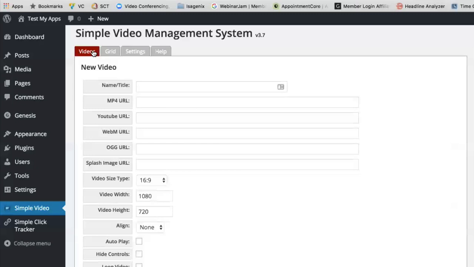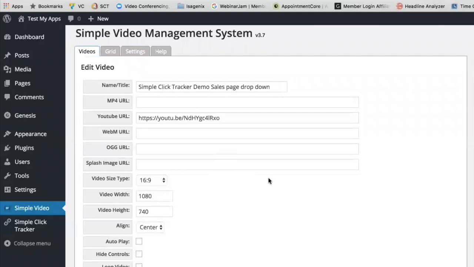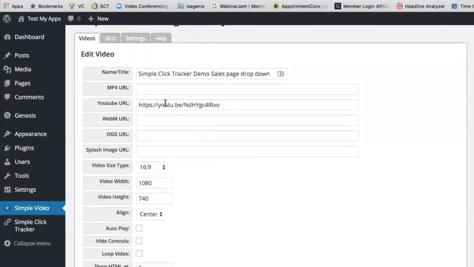But let me show you, we'll come back over here and I'll open up a couple of screens for you. So let's take a look at the demo buy button or the page sales drop down link here. If I click on this one, it's already created. We cover YouTube, MP4 files. This would be where you put your Amazon S3 file, and a splash page if you have a splash page for your Amazon S3 file or any of the other WebM or OGG. If you just focus on YouTube, you don't need a splash file for it. It'll be the YouTube thumbnail that shows up on the screen.